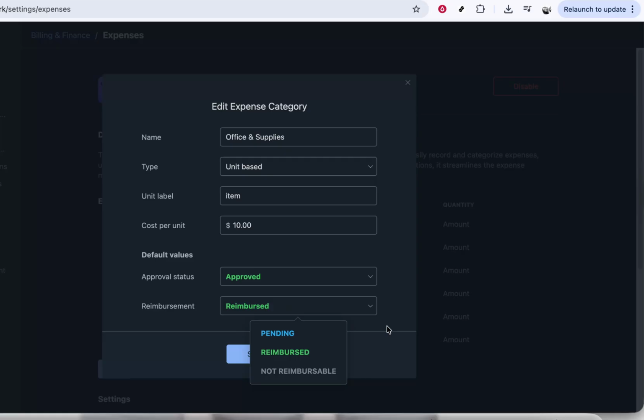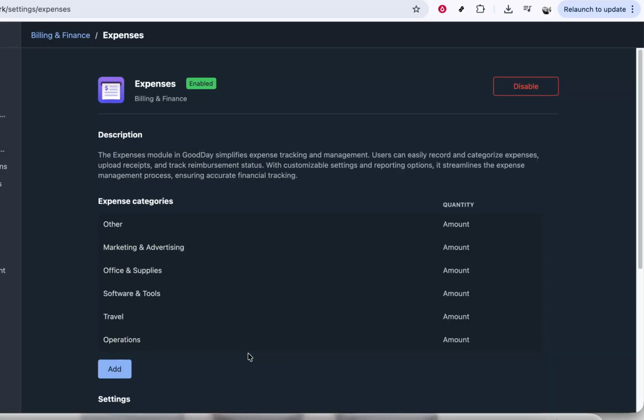A unit-based expense means the cost will be calculated based on a specific quantity, such as hours, items, or milestones. This is ideal when you want a predictable cost per unit of work, making your budgets much clearer and easier to track. After choosing unit-based, type in all the necessary details.